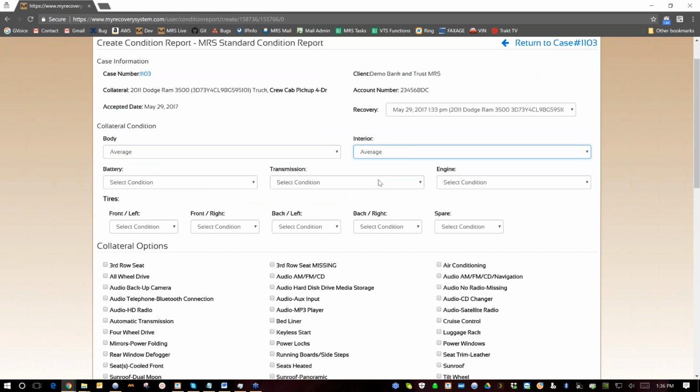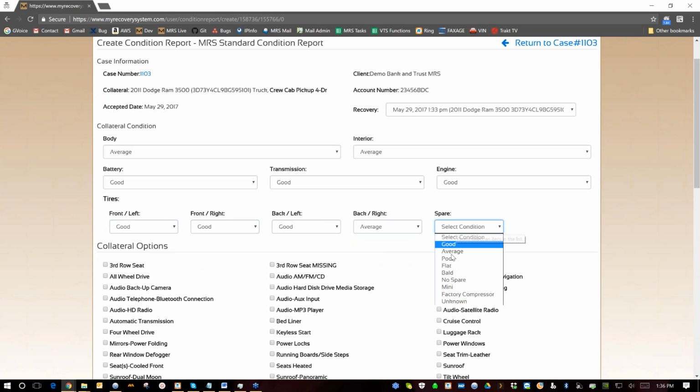Body condition, average, battery is good, transmission is good, engine is good, tires good, average, and the spare. Maybe it doesn't have a spare.